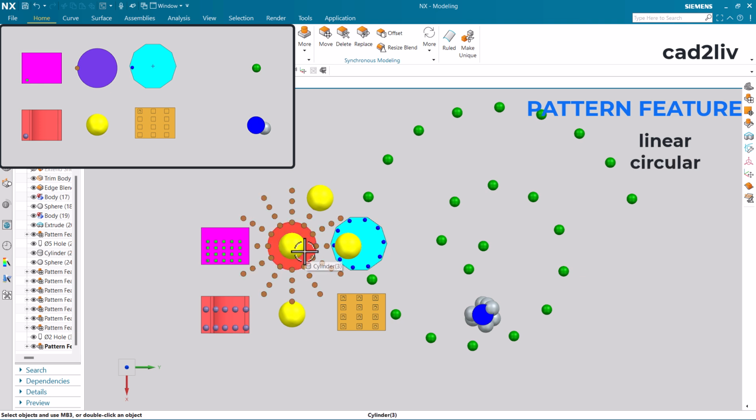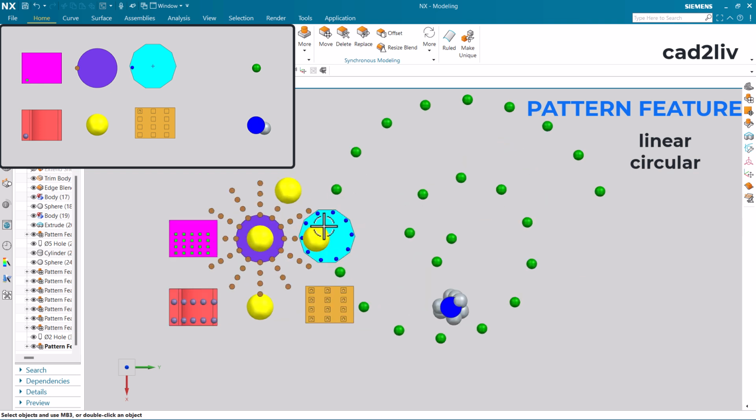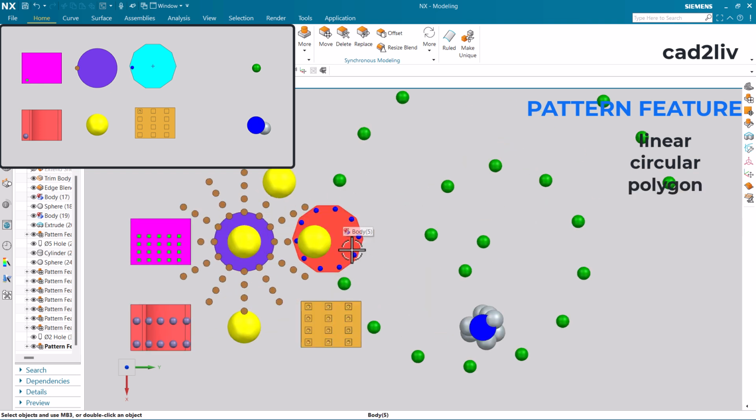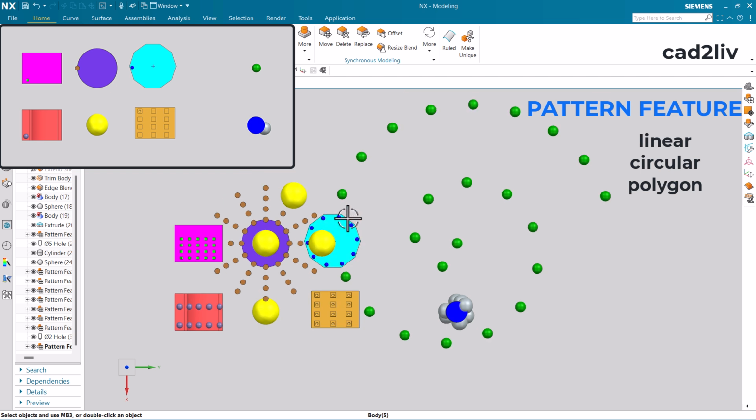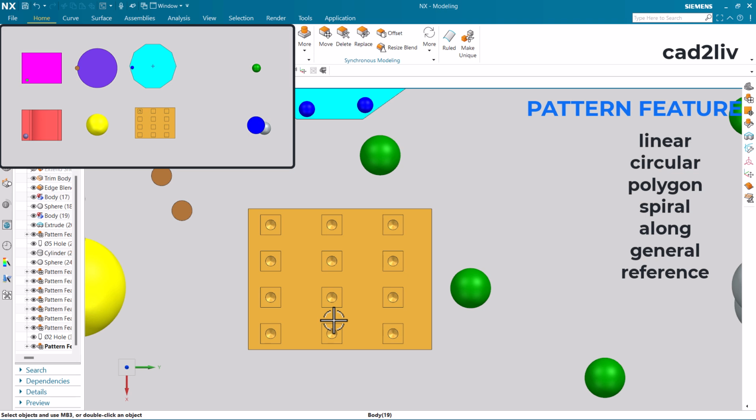Here we have used the circular pattern definition. We have learned about the vector, and along with that we have also learned about the concentric members. Then we have the polygon pattern definition here, and the number of points along each side. Then this is the spiral. You can see here like a coil. This is the spiral pattern definition. This is the along pattern definition, and this is the general pattern definition. In the case of the general pattern definition, we have learned about the pick and drop point. Then we have the reference pattern, which is going to be unique.